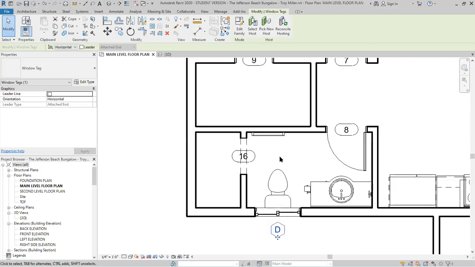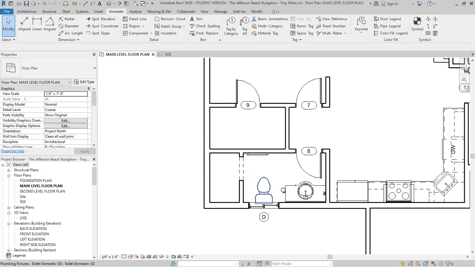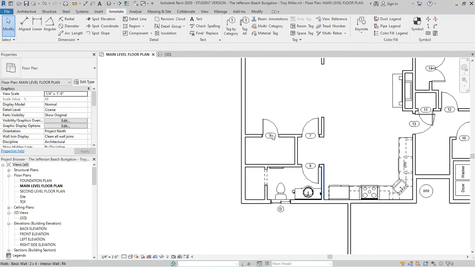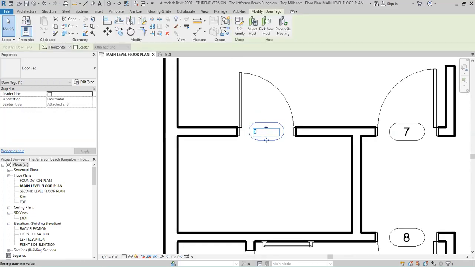Now look at this little opening that we have going into the shower area. I don't want that tag there, so I'm going to highlight that and simply hit delete, and the tag will go away. Okay, so come up here, and we're going to change this to door number 112.